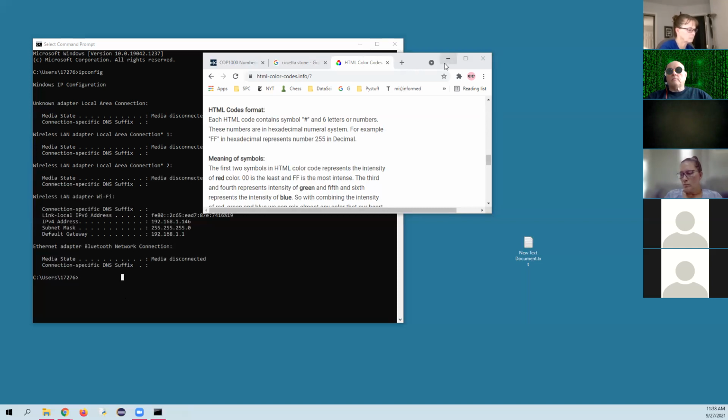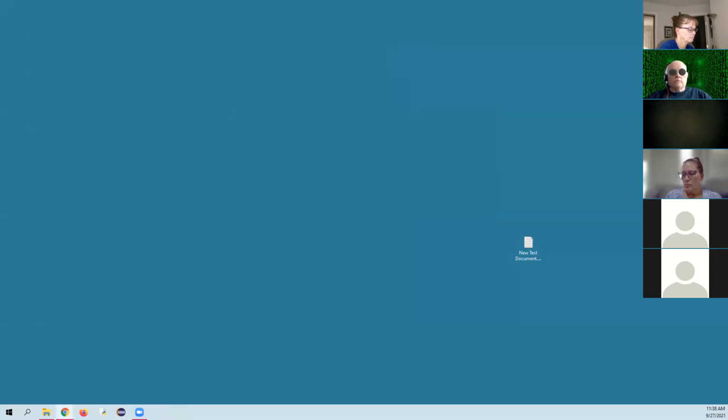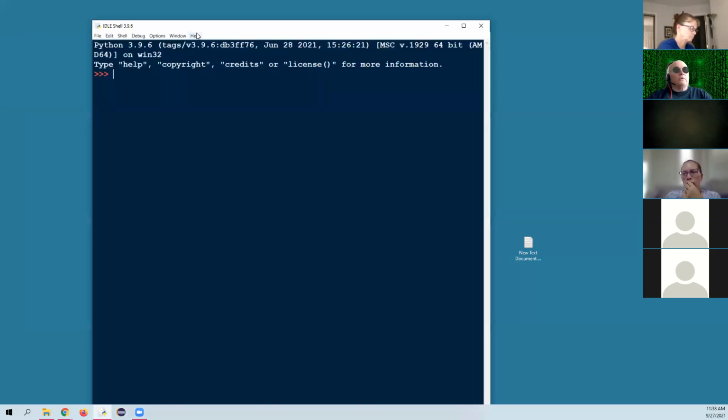I'll just minimize this, get rid of that window. If I fire up IDLE, we've been using a number of built-in functions. We've used the print function. We've used the input function, right? I guess that's mostly what we've used, input and print, pretty much. Well, we can also make our own functions.